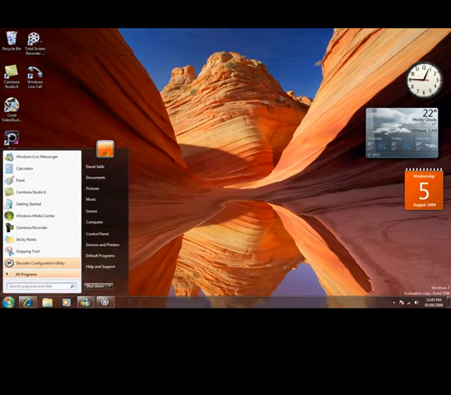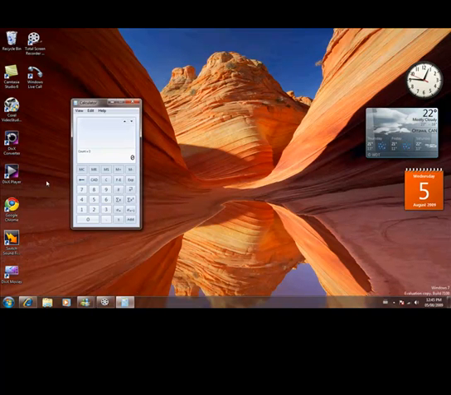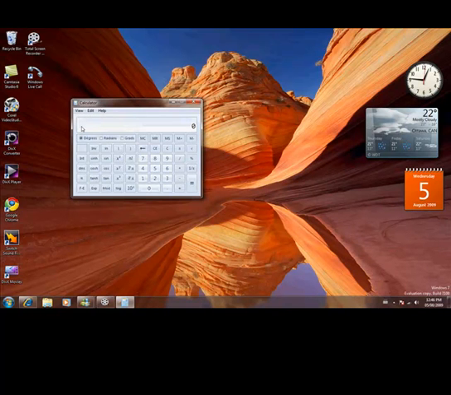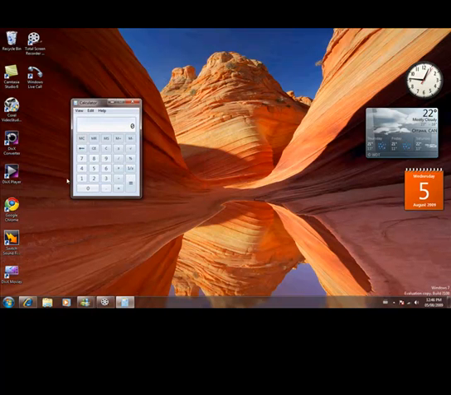You also have the calculator updated, and it's a pretty significant update as it allows you to do more features. This is your statistics calculator. You have a programmer's calculator, a scientific calculator, and the standard calculator.